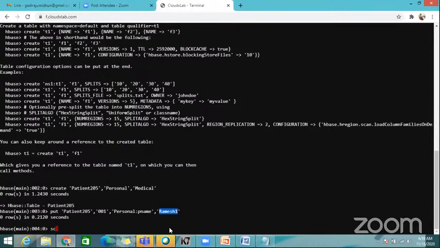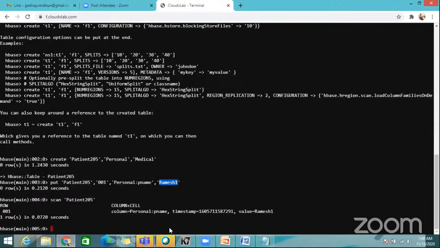Once you enter the data, just give scan 'patient 205'. You can see the data here. The row id is 001. What is the column family? Personal. What is the column name? pname. What is the value? Ramesh. And when did it get updated? 1605. This is the time it got updated. Understood everyone? Clear?